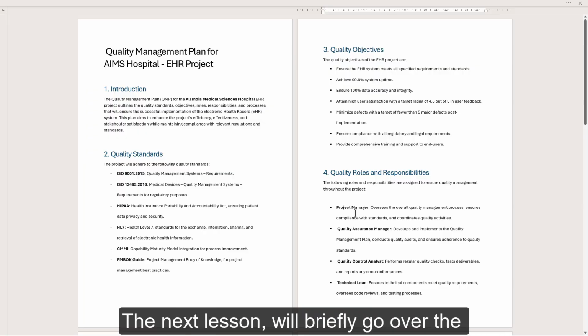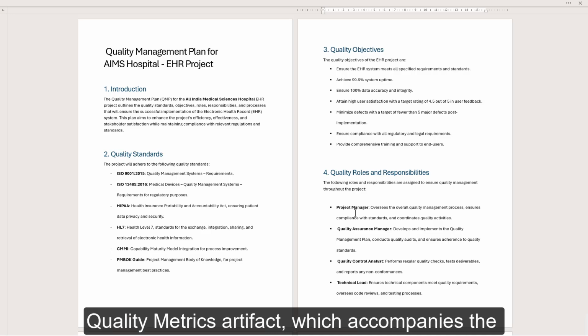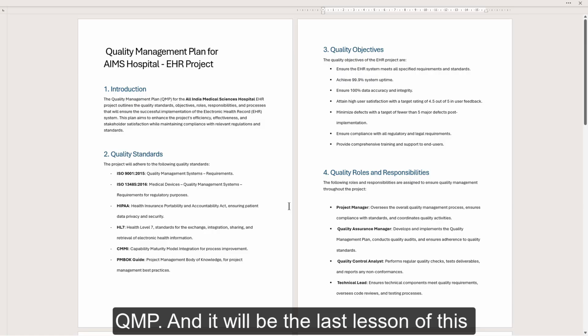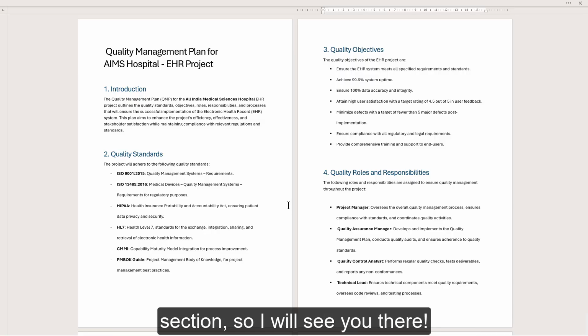In the next lesson, we will briefly go over the quality metrics artifact which typically accompanies this QMP. And it will be the last lesson of this section. So I will see you there.